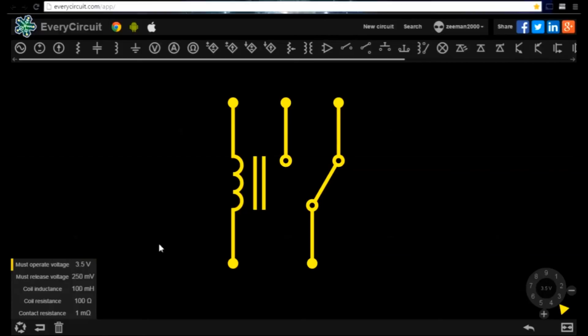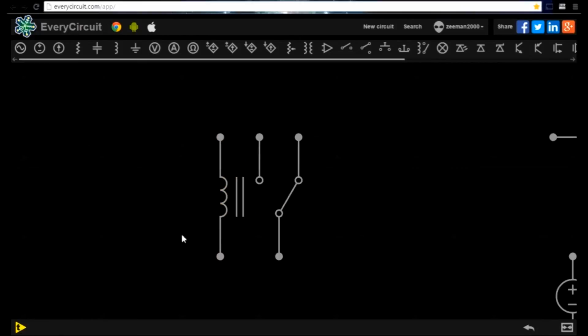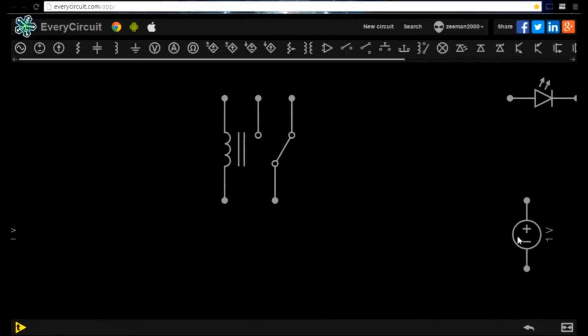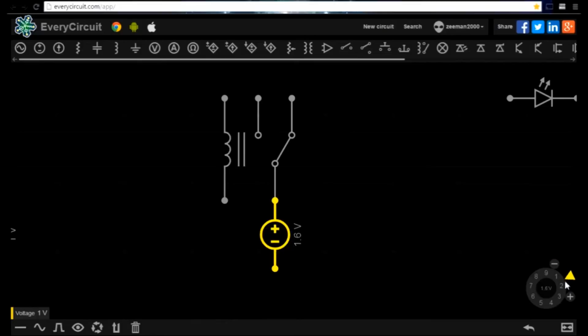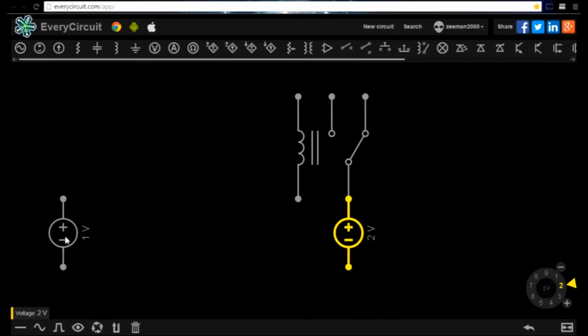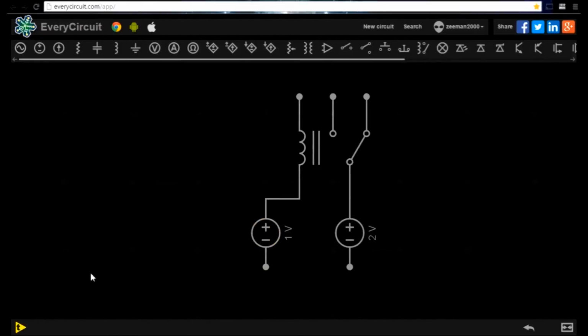We will place a power supply on the input of the switch and set it to 2 volts. We will then place another power supply on the coil side, but this time we will set it so it inputs a pulse waveform to vary the voltage between 0 and 3.5 volts. To do this, we highlight the power supply and click the square wave icon.